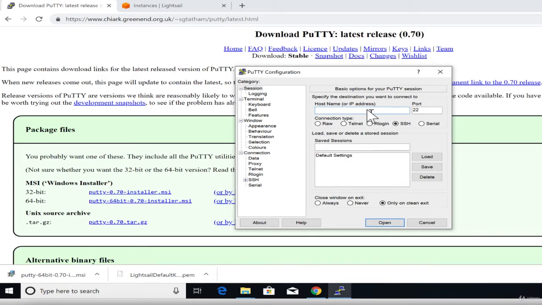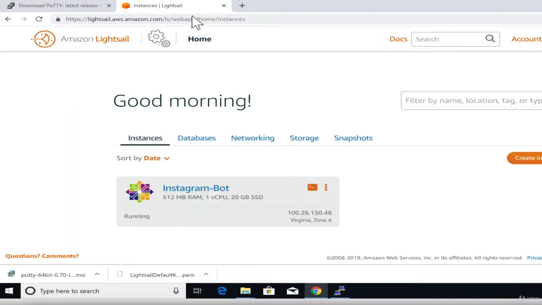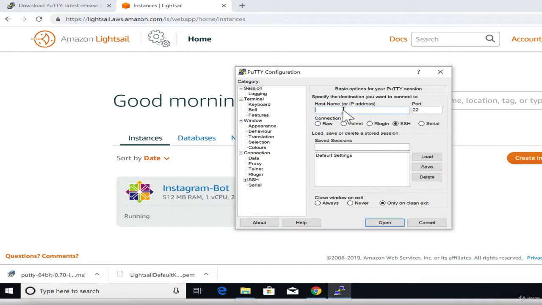And to connect, we need to go back to the browser and grab the IP. So you copy that IP, then head back to PuTTY. Now our login is going to be CentOS at the IP. So go ahead and paste in the IP.